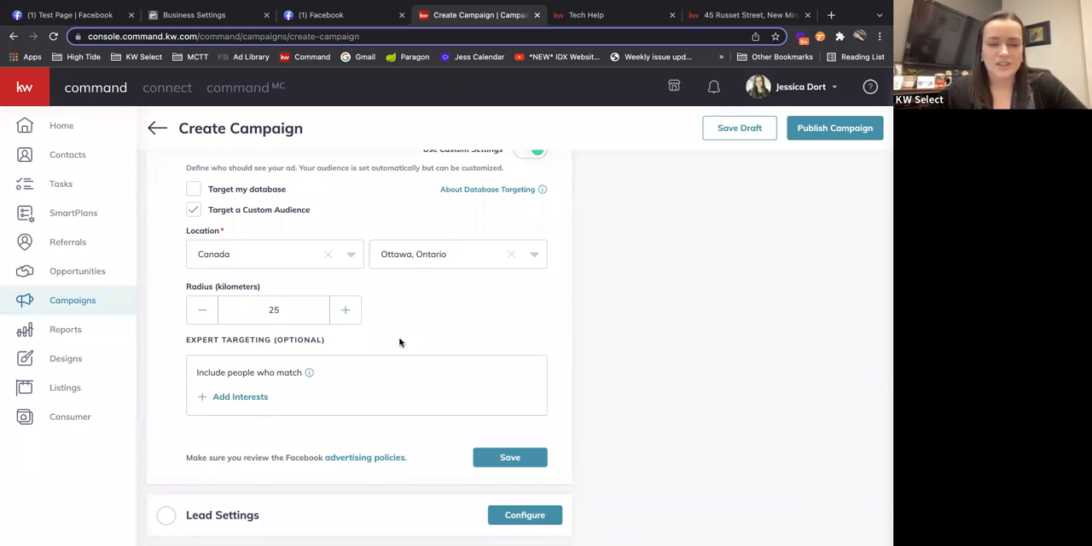Now, like I said, if it's just your standard house, that's what this is already set up for. So you don't need to add any targeting, because it's just going to exclude people who may actually want to see your ad or may actually be interested in that property. So that's kind of the rule of thumb. You don't need to do expert targeting if it's just a normal listing.